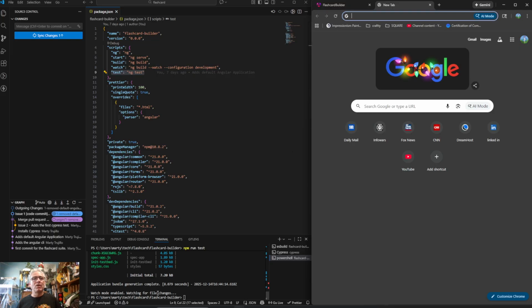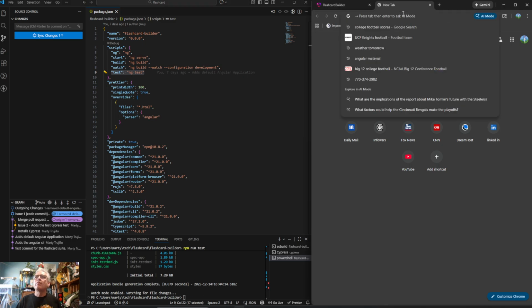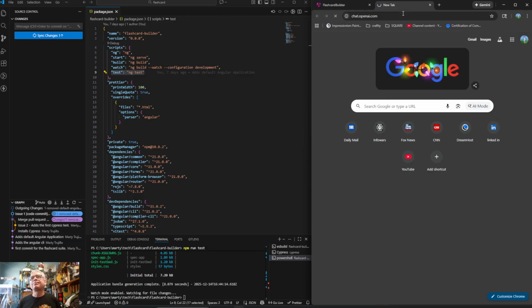Watch mode enabled, watching for a child. I don't know what is going on. I'm thinking something didn't quite get configured right for the unit tests. That usually just works, right? Like, npm run test. Alright, so ChatGPT.